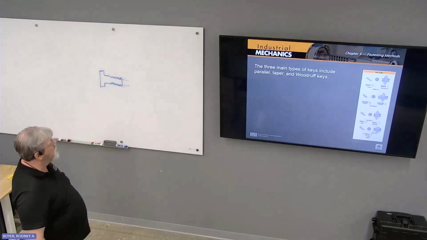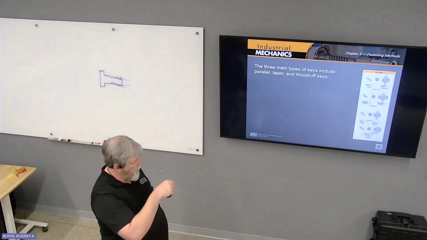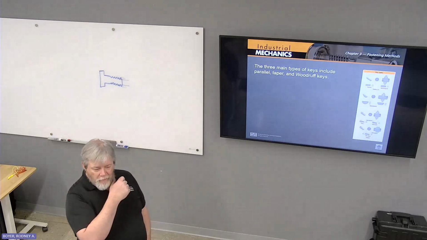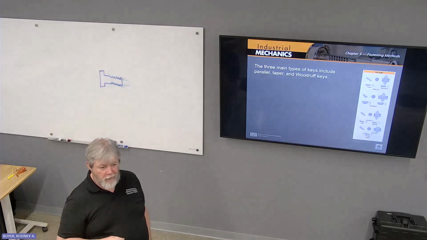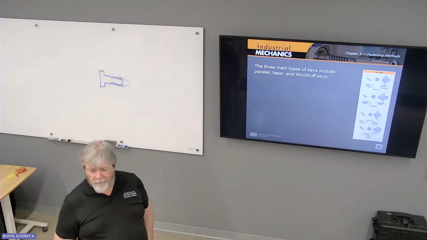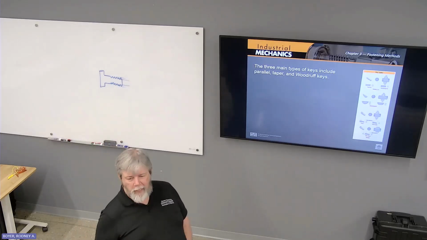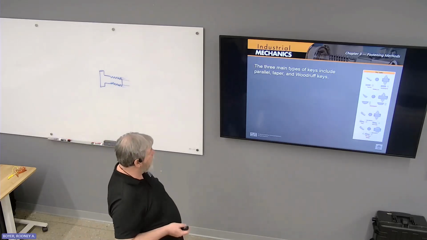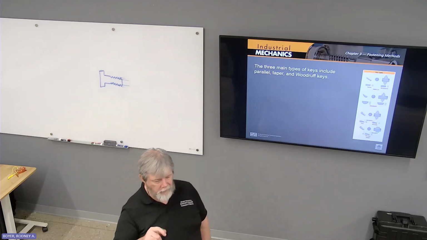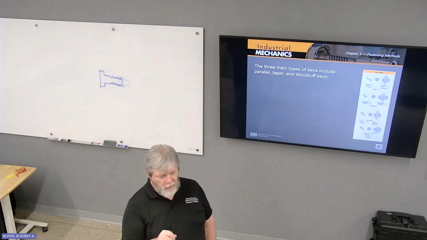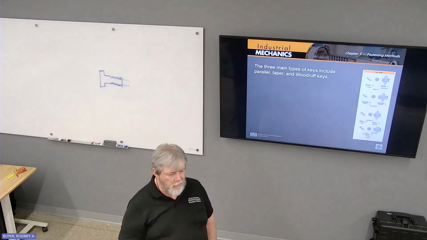Three main types of key: parallel, taper, and Woodruff. Woodruff is the one that is the half moon shape. The taper is designed to get tighter as you drive it in. You drive it the other way, it just pops right out. So it's much easier to remove than a standard square key or a Woodruff key. A Woodruff key is also designed so that, instead of the slot going all the way to the end of the shaft, it's cut into the side so that the key can't move on the shaft.